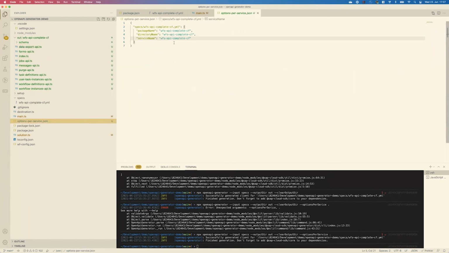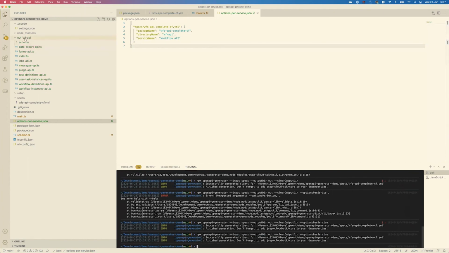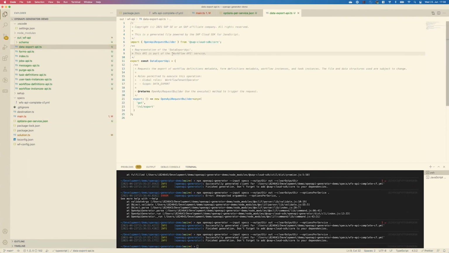I'll just quickly do this for the directory, and then maybe also this workflow API, and then save and run again. You can see that the directory name here changed, and if I go to this file, it references the workflow API service here, which is a bit nicer and might be helpful if you're generating multiple services and especially want to customize some of the names.